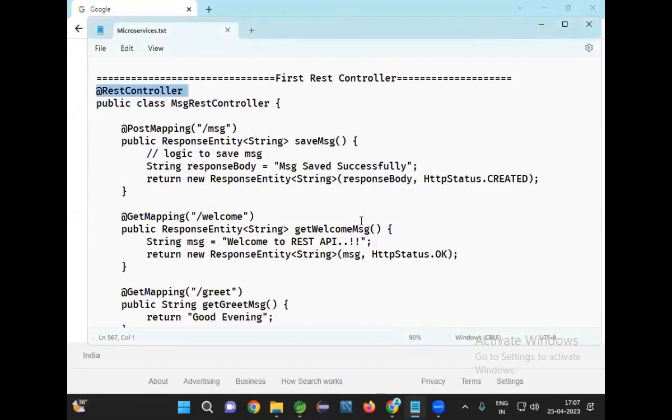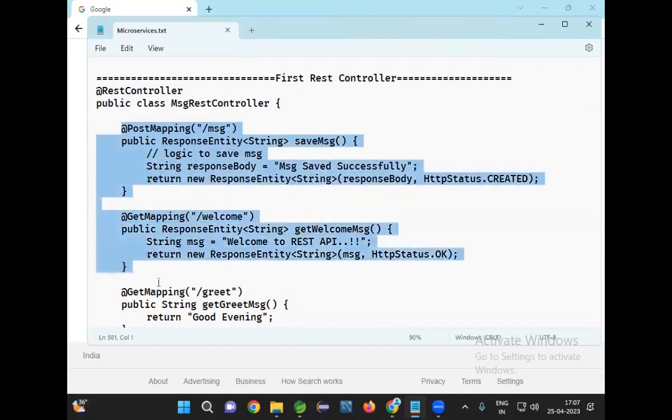To represent our Java class as a REST controller, we will use one annotation called @RestController. Whenever we use @RestController, that is equal to @Controller plus @ResponseBody. So that method will give direct response to the client. Client will send a request to the method, and the method will provide direct response to the client.